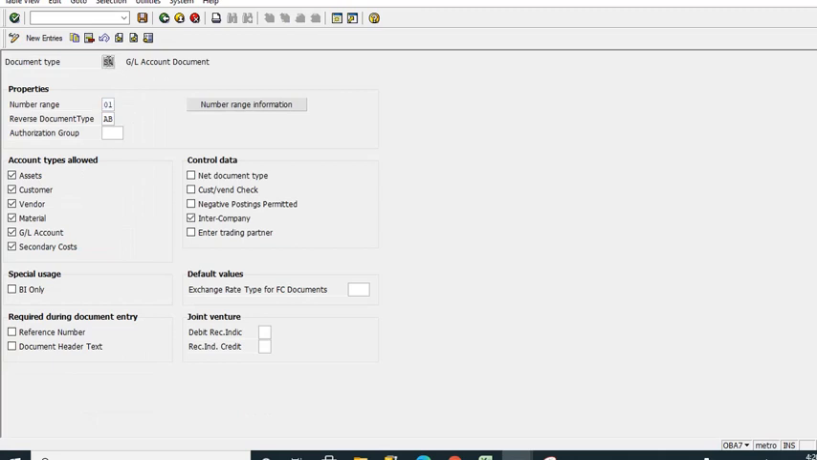So this is the document type SA. This is a number range which we will make in our next step. So this is the default one coming, 01. Reverse document type is AB. It means whenever we make a reverse of this, the system automatically picks document type AB.